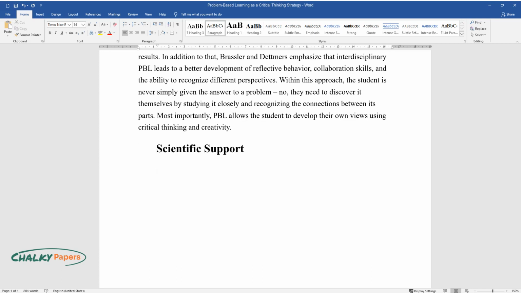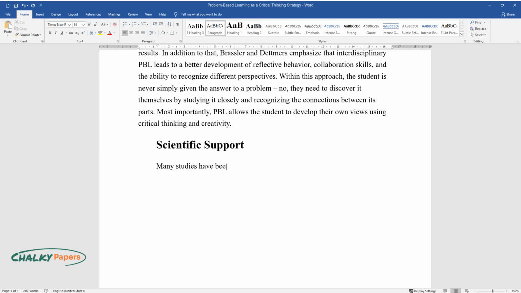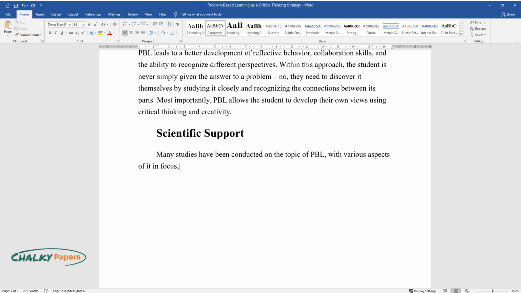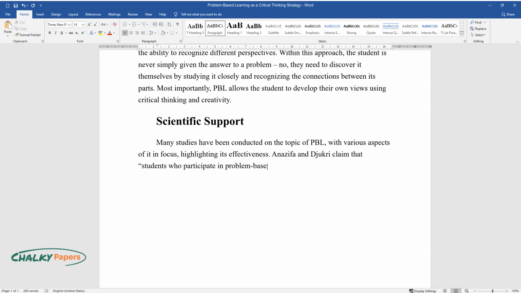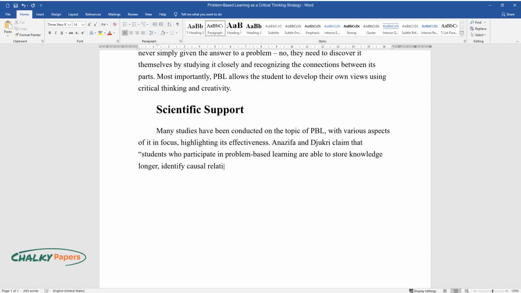Scientific support. Many studies have been conducted on the topic of PBL, with various aspects of it in focus, highlighting its effectiveness. Anazifa and Djukri claim that students who participate in problem-based learning are able to store knowledge longer, identify causal relationships, and transfer the concept to new problems.